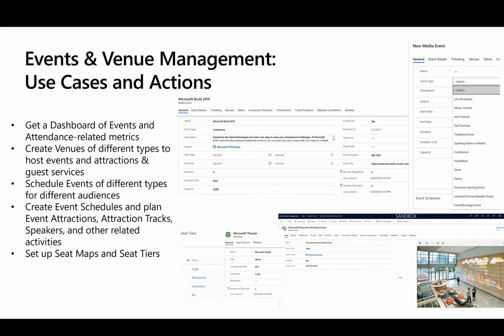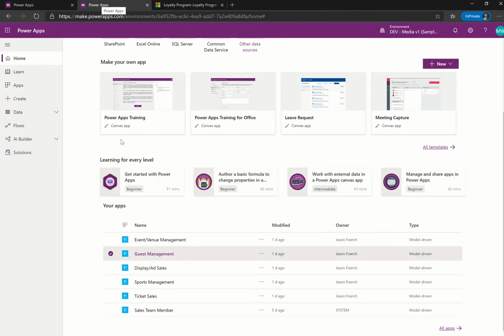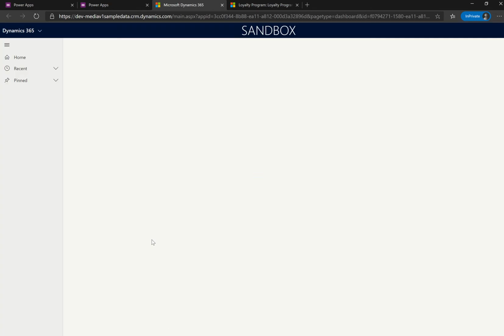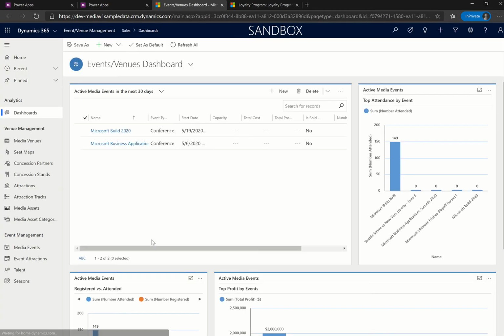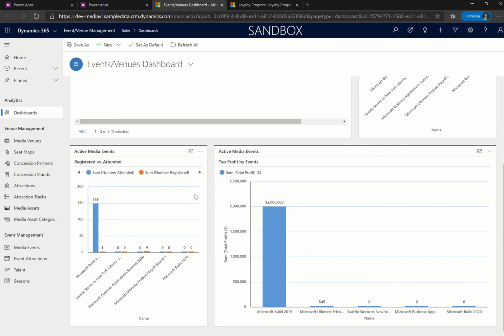So let's take a look at the event and venue management solution that comes with the Accelerator. And again, when you import that solution into your Power Apps environment, you'll be able to manipulate and play with those entities as well. So I'll go ahead and bring up the event and venue management here. Again, we give you a quick dashboard just to get you started, that maybe tracks the attendance or the sales within a particular event, or the number of people who have registered for that event versus the number that attended, or whatever is valuable to you.